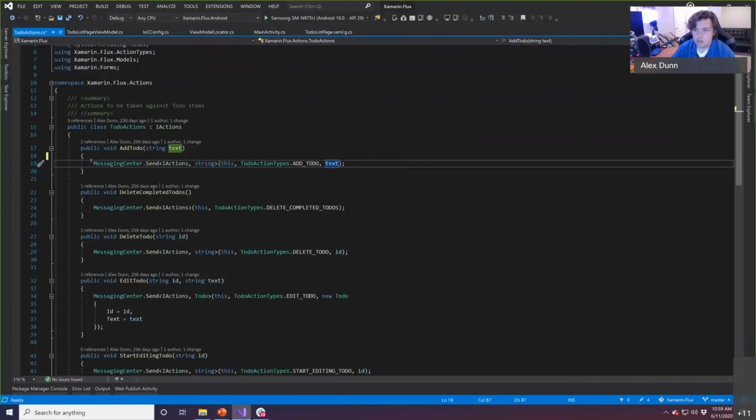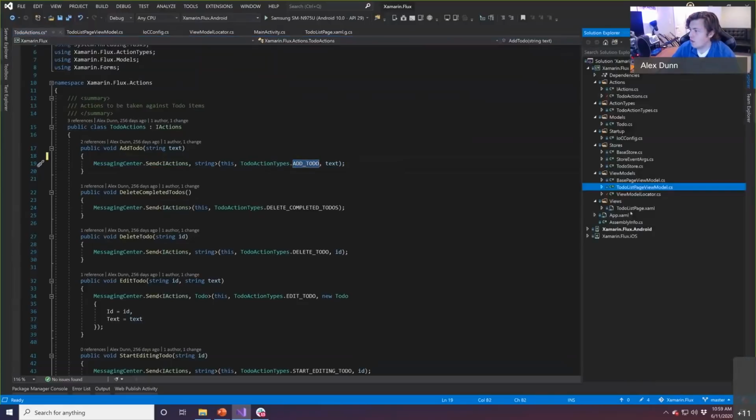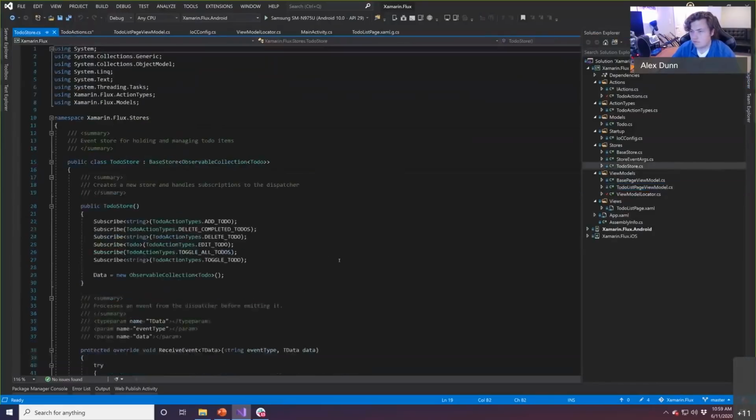So this is where the biggest separation is, because we dependency injected this, which means we can already separate that. We can mock this out. We could always just inject I actions separately. But the biggest separation is that from here, this action has no idea what stores are actually listening to the events that it's dispatching. So let's go take a look at our to-do store.